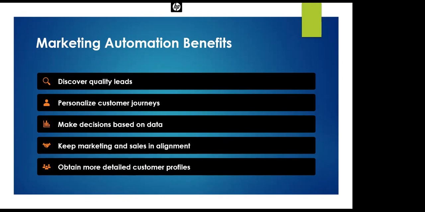So it should be such an intelligent platform which takes decisions based on data, keep marketing and sales in alignment. That means you should know when your product was sold, to whom your product was sold, so that you can re-engage that particular customer for future products and services, obtain more detailed customer profiles. Example, you can get more and more details from a customer about his preferences, his interests, so that you can customize your marketing content and sell your products and services.